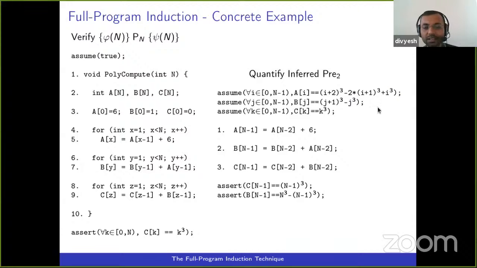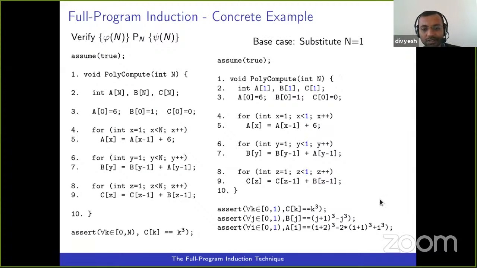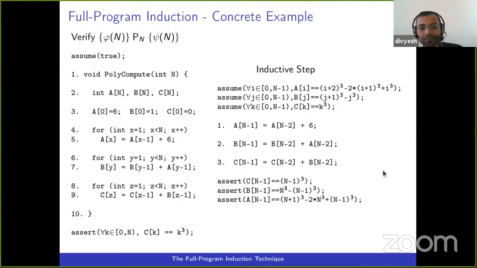Again, we need to repeat the base case for this inferred formula. So I have substituted n with 1 in the quantified formula. And the base case succeeds for this. That can be independently verified. After the base case, we again move to the inductive step. Now there are no more array elements or scalar variables that are referred, which are not qualified in this computed precondition. And the inductive step can now be discharged.